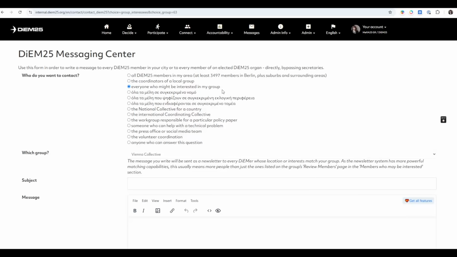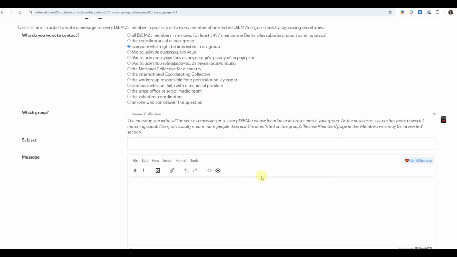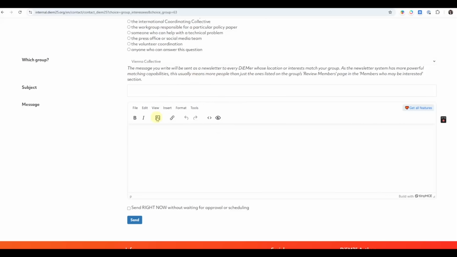For the thematic collectives, it means full DiEM members with an interest in that particular topic. And then you choose Vienna collective or whichever collective, and you can write them an email. It looks like a standard email form, but actually it will be a newsletter going to 339 members that you wouldn't otherwise be able to contact because of high privacy settings.